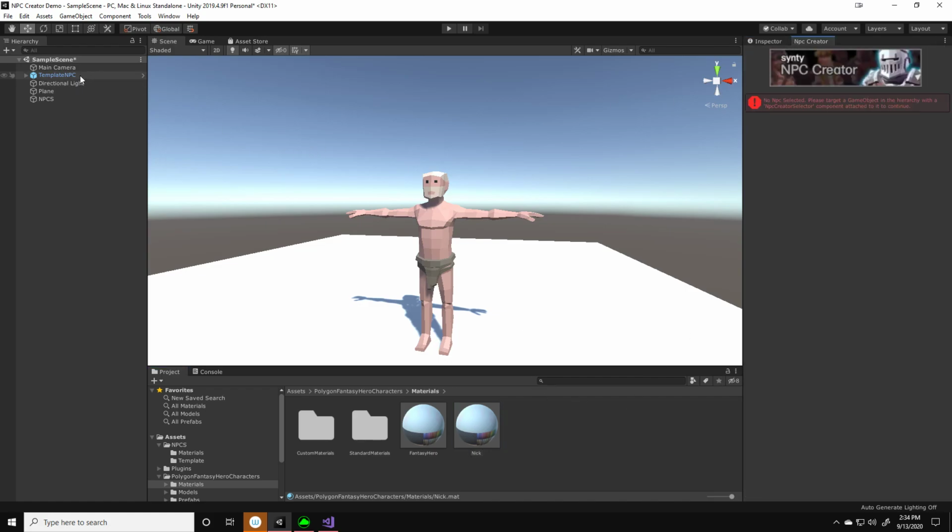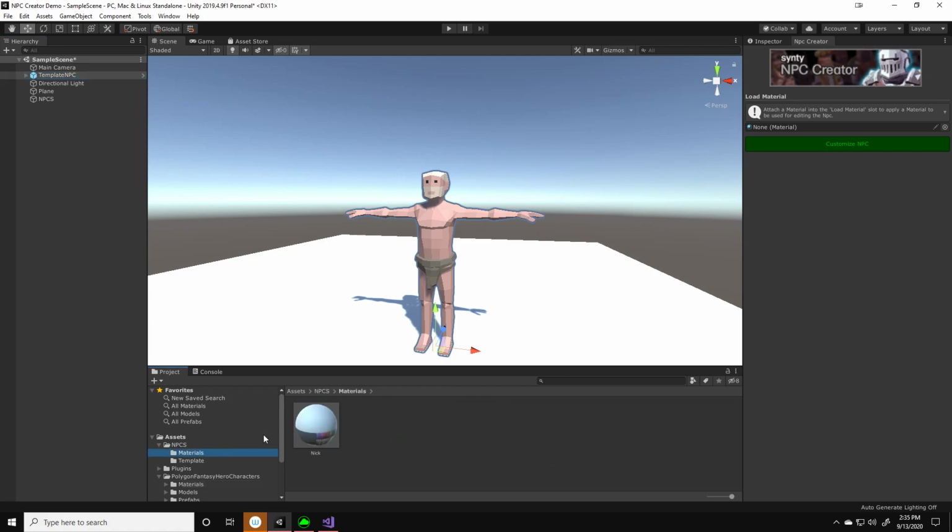And then if you don't have an NPC selected that is valid, it will give you this little error. It basically just says no NPC is selected. Target a game object that has the NPC Creator Selector component on it. So we'd have to go over to Hierarchy, select him. Now you have this window again. We're going to take our Nick material and take it over to our NPCs folder.